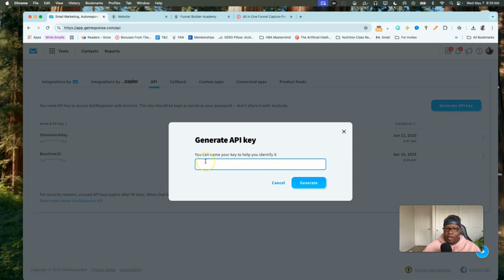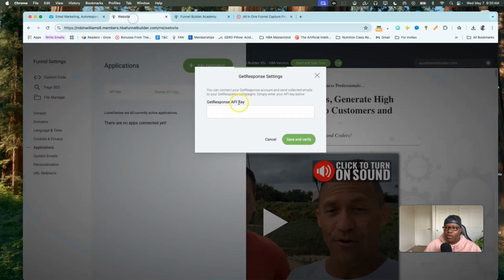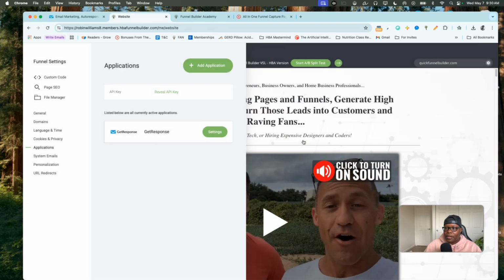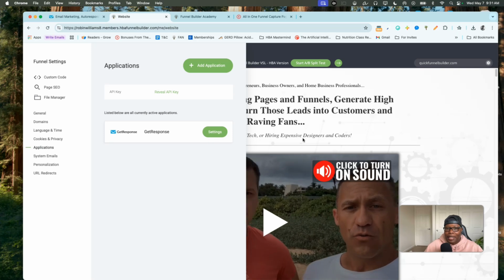Then I want to identify it, make it something that you know exactly what it is, especially if you're connecting different sites to your GetResponse. You want to know exactly what this API key goes to. So I'll just put, I think it's the quick funnel builder. I'll click on generate, and it'll generate an API key. I hit copy, and then I can go back over to this here and paste it. Save and verify. Now my GetResponse is connected, but it's still not connected to a list.